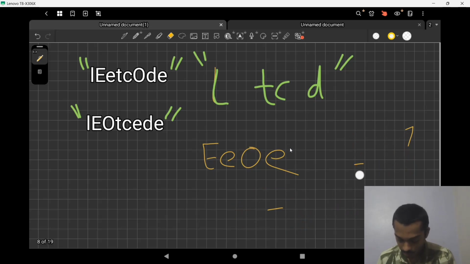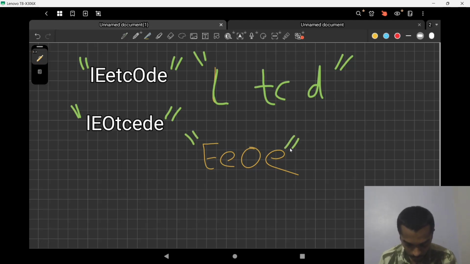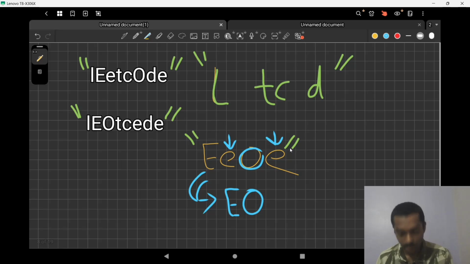So if you sort this string of vowels, what happens? First comes the smallest ASCII value, capital E. After that o. I explained that every capital letter has a smaller ASCII value. So o, and after that we have two e's, which have the same ASCII values, so e and e.